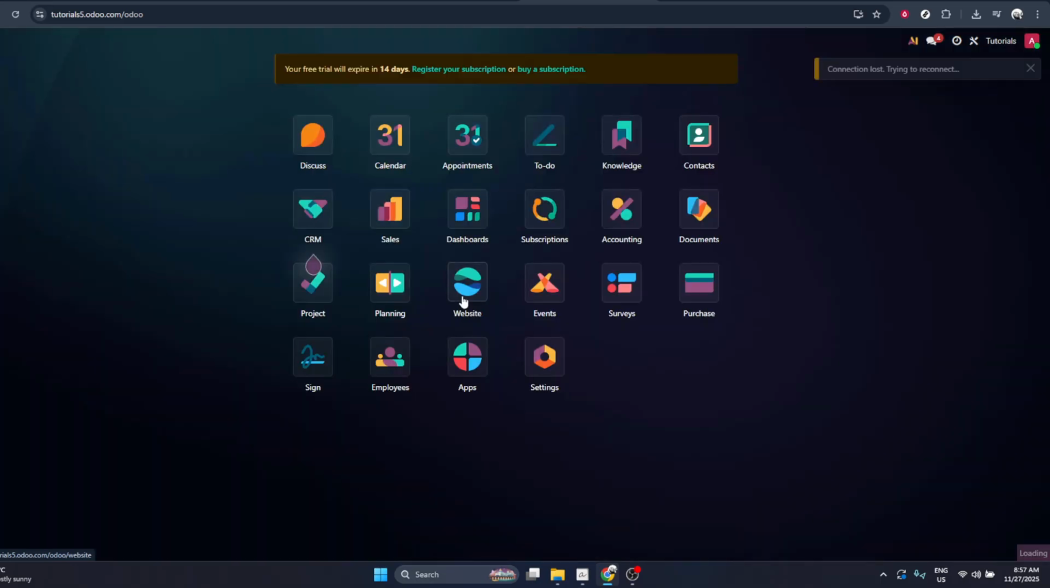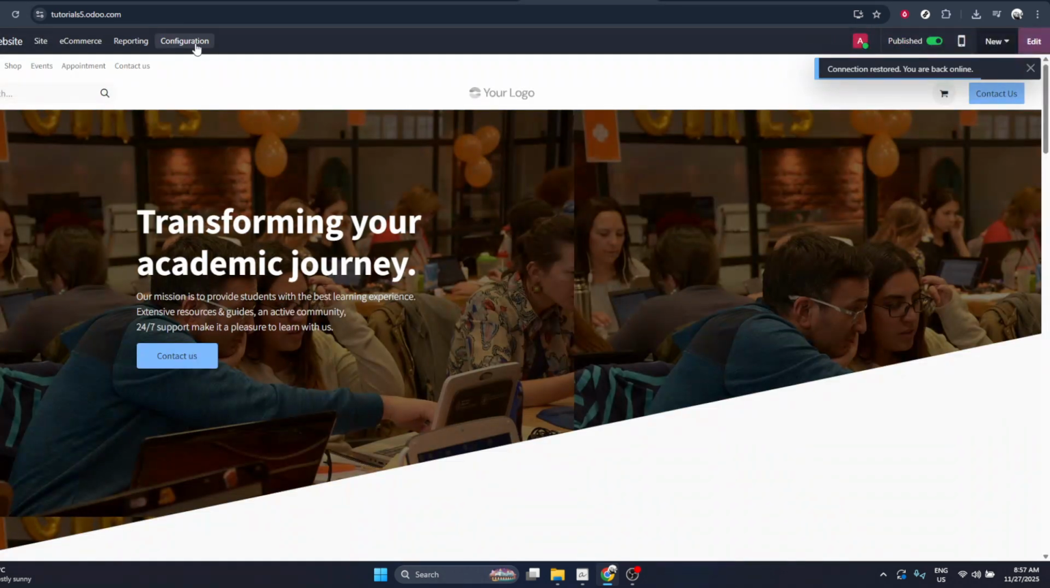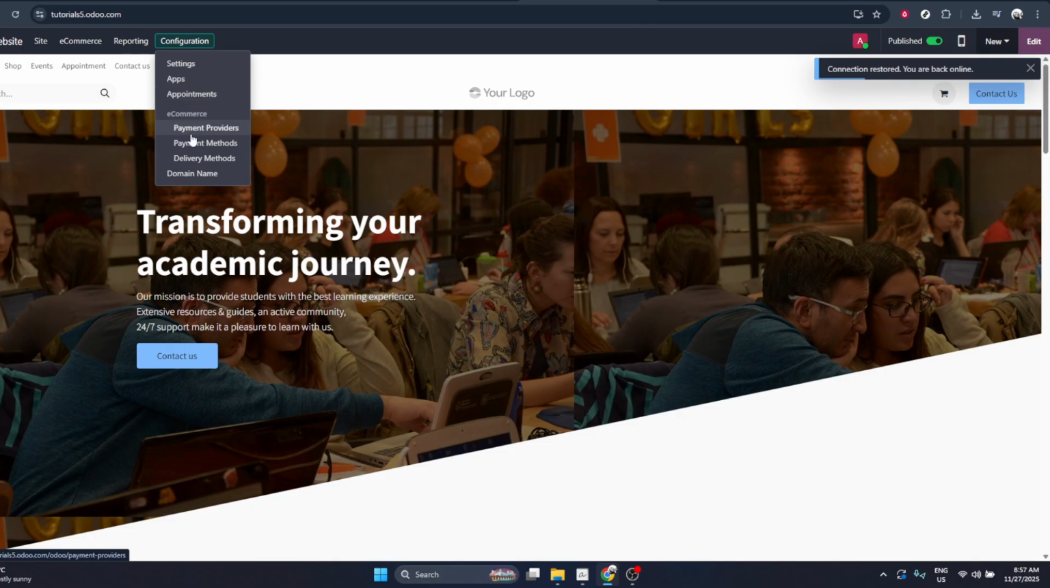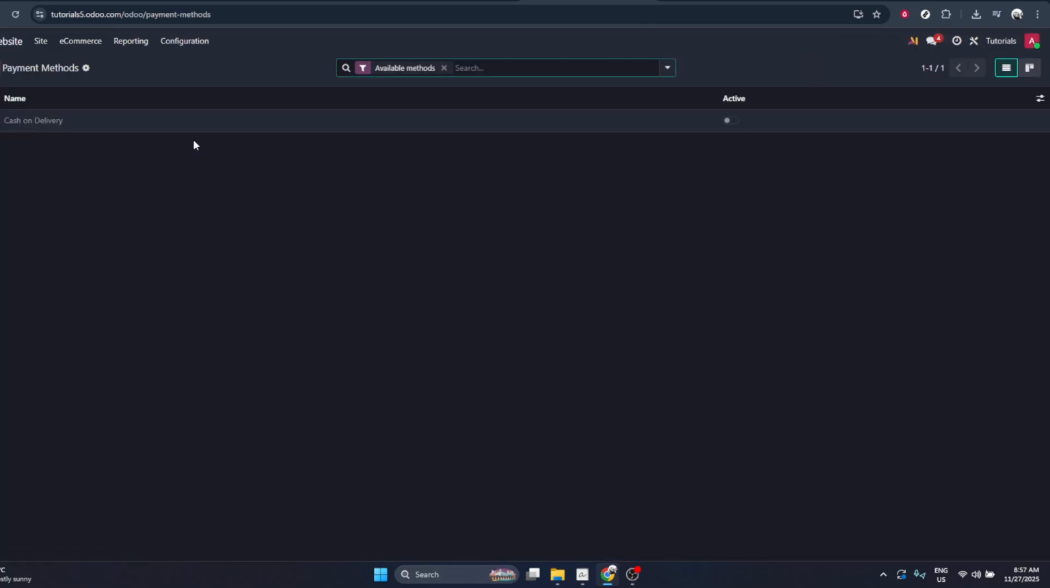First, from your main Odoo dashboard, look for the website app. This is usually displayed as an icon labeled website. Go ahead and click on it. This takes you into the website management area where you control everything your customers see on the front end, including the online shop and checkout settings.